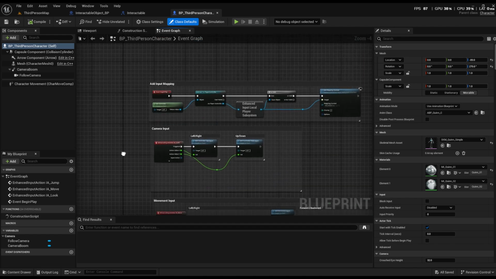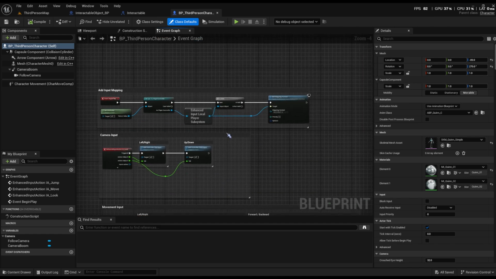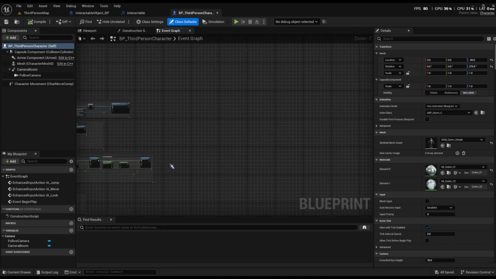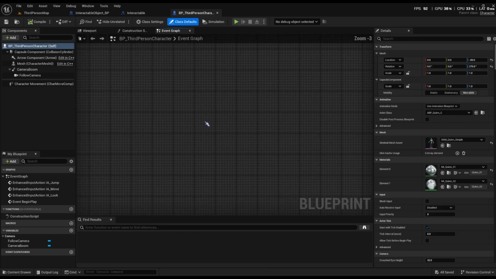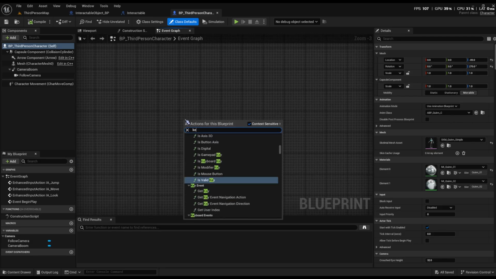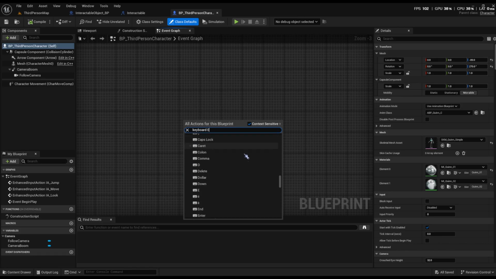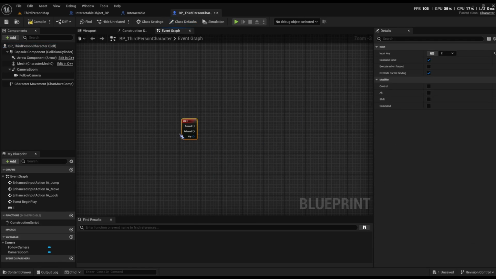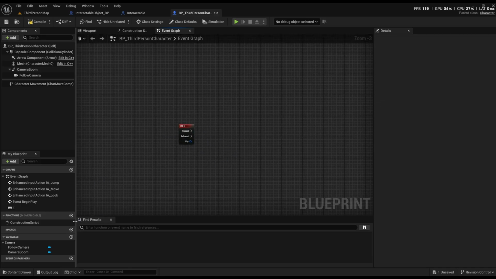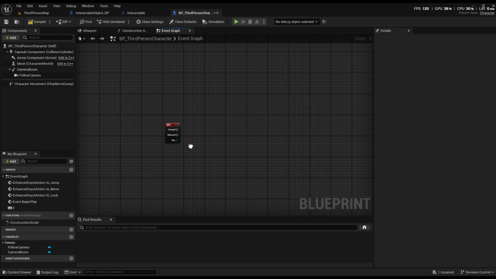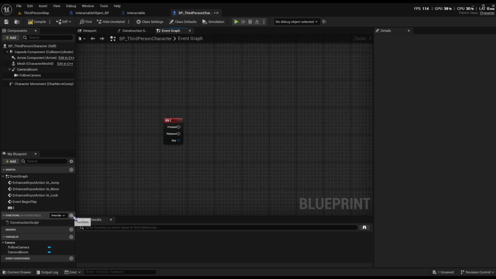So here is the basic starter code that you're going to get when you make a project in Unreal Engine. You're going to get your jump, your movement, your camera, and your input mappings. Now we're just going to type in keyboard. Let's do E. Now we're going to find E. So when the keyboard presses E, this event will trigger.